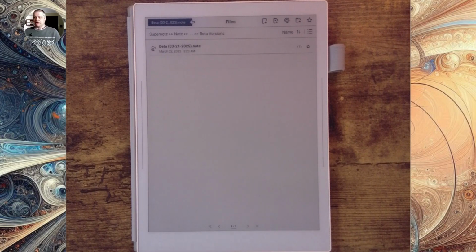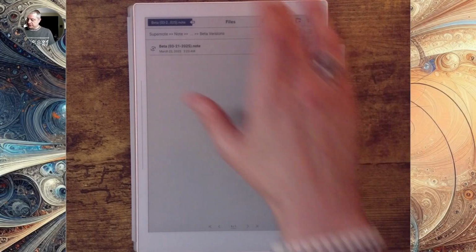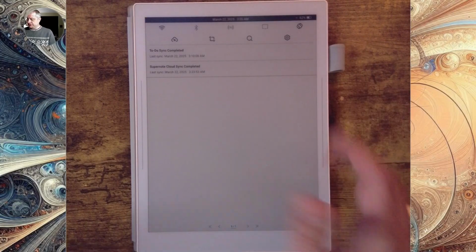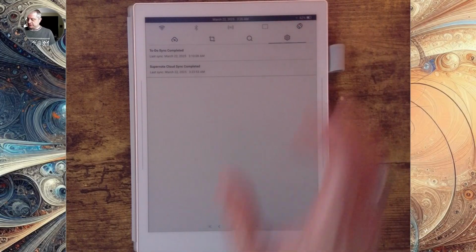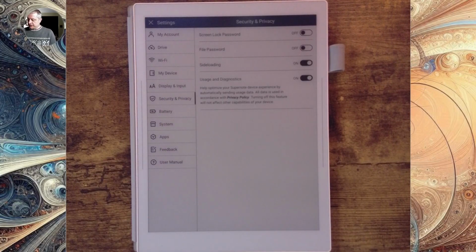I've already installed the InkFlow beta app, so I can't show you that part, but you just go to the Supernote App Store and download that app. But what you have to do as well is go into the settings, and you can use quick access or you can use up here. When you go here, what you have to go to is security and privacy. And if you've been sideloading apps, you have to turn that off.